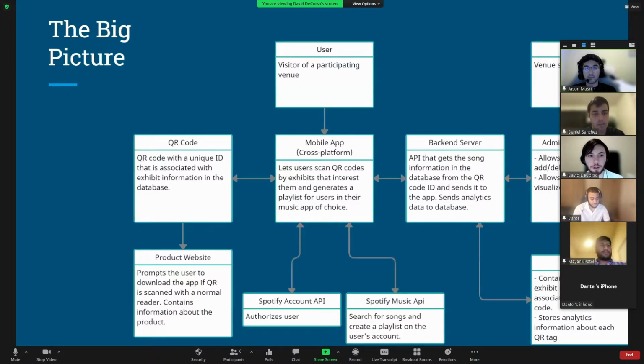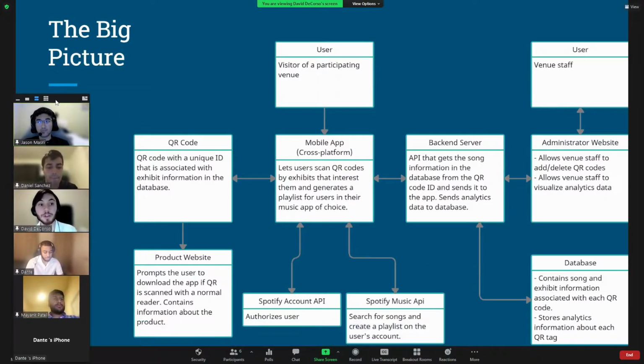This is the big picture for our project. Just want to highlight the use case of the visitor. So that's someone going to a museum, they download our app, they scan an exhibit, and we'll show you what it looks like on the app side from there. And then also museum staff. So they're going to be accessing our project from our administrator website, and they'll be able to create, edit, and print out QR codes from there.